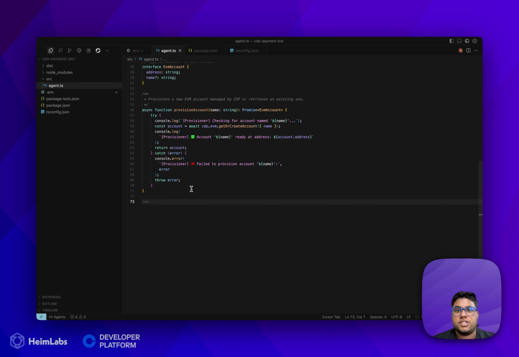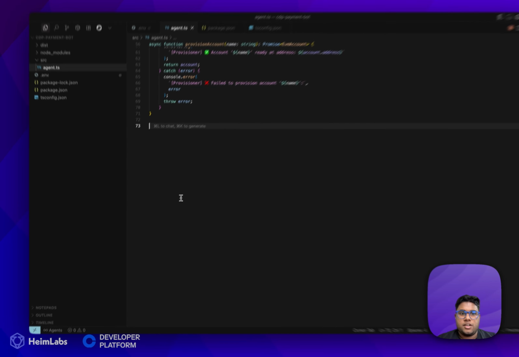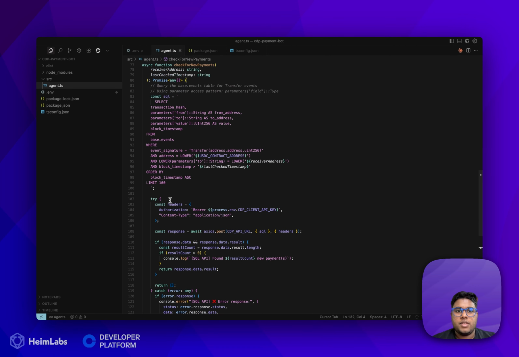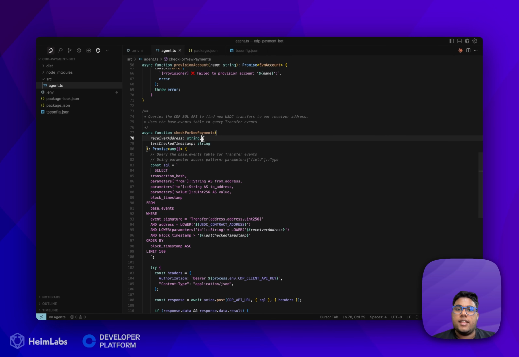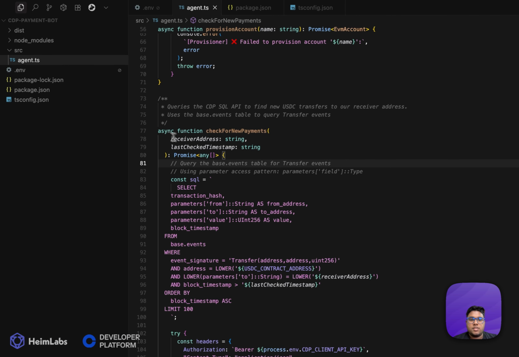We'll move to the next function which handles the SQL queries. So let's move to the next function. I already have it over here. I'll replace it. So this is the function which would check for new payments. This will query the CDP SQL API to find any new USDC transfer to our receiver address, and this will use the base.events table to query our transfer events. So we have the function over here, check for new payments with the receiver address and the last check timestamp.